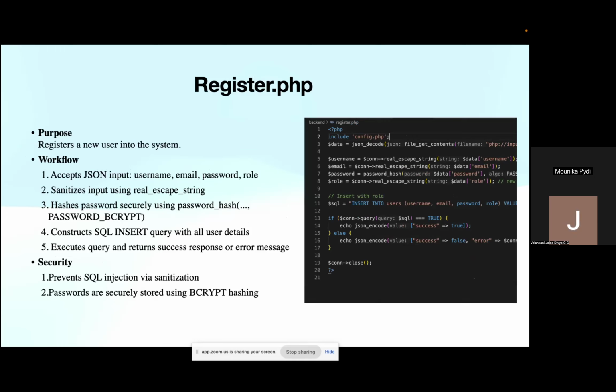Next module is the register module. The main purpose of this module is to register a new user by accepting their details and storing them safely in the database. The workflow begins by accepting a JSON input like username, email, and password. We can also provide the role, whether the user is admin or player.